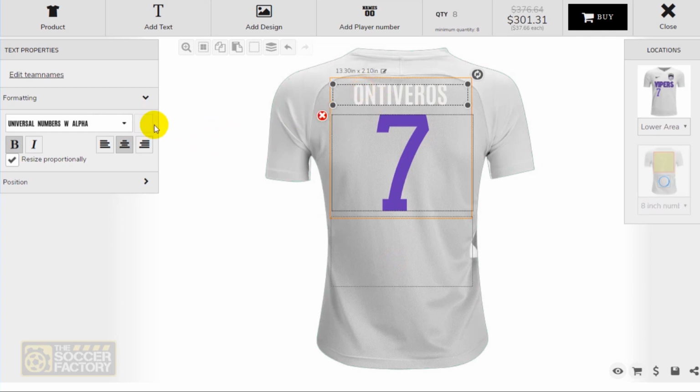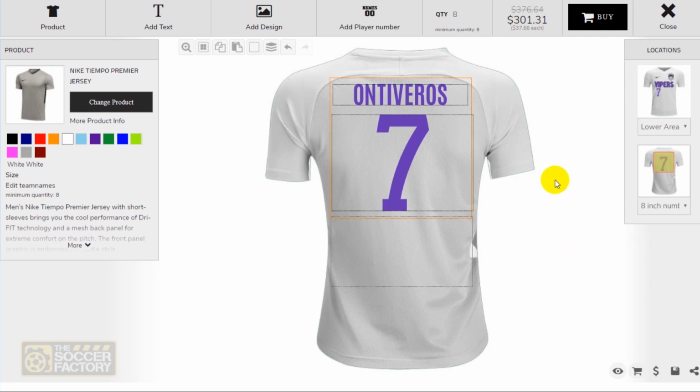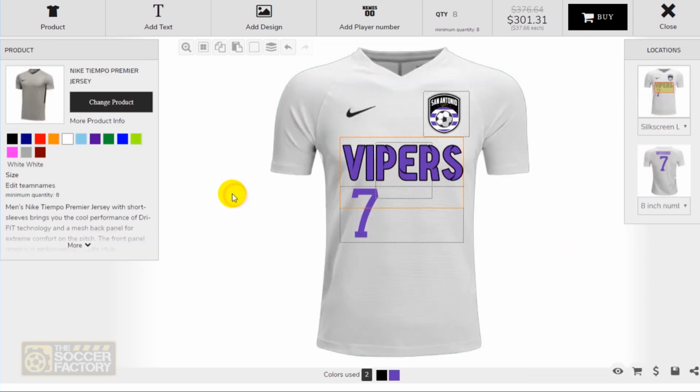And there you go. There I have a white jersey with this particular crest. Again, you can find more crests in the design area. And there's my outline. I'm using 2 colors, so my setup fees aren't gonna be too expensive. And that's how you work the decorator. So hope I wasn't too quick. Thank you very much.